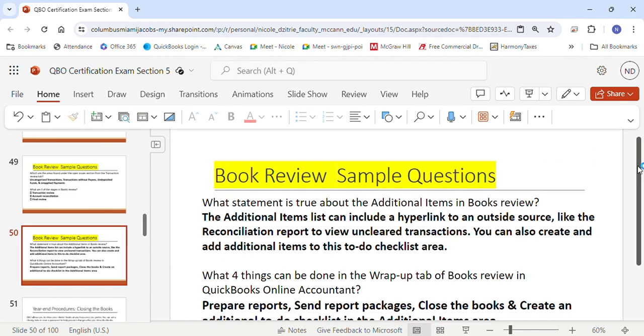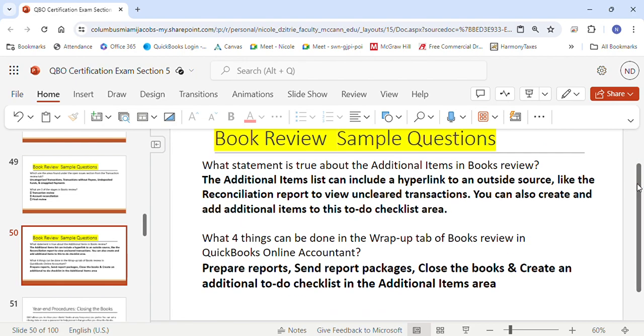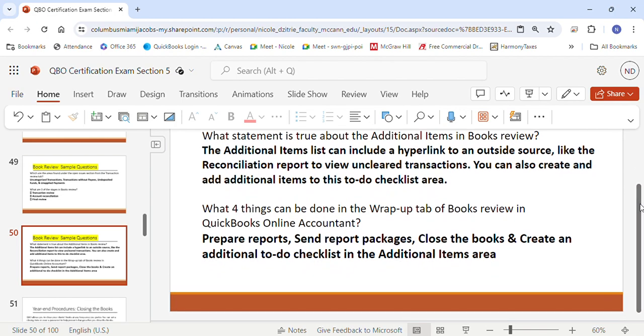And here is the last page of questions for this. What statement is true about additional items in the book review? The additional items list can include a hyperlink to an outside source, like the reconciliation report, to view any unclear transactions. And then you can also create and add additional items to do to the to-do checklist area. And what 4 things can be done in the wrap-up tab of the book review? You can prepare reports, you can send report packages, you can close the books, and then you can create an additional to-do list in the additional items area.